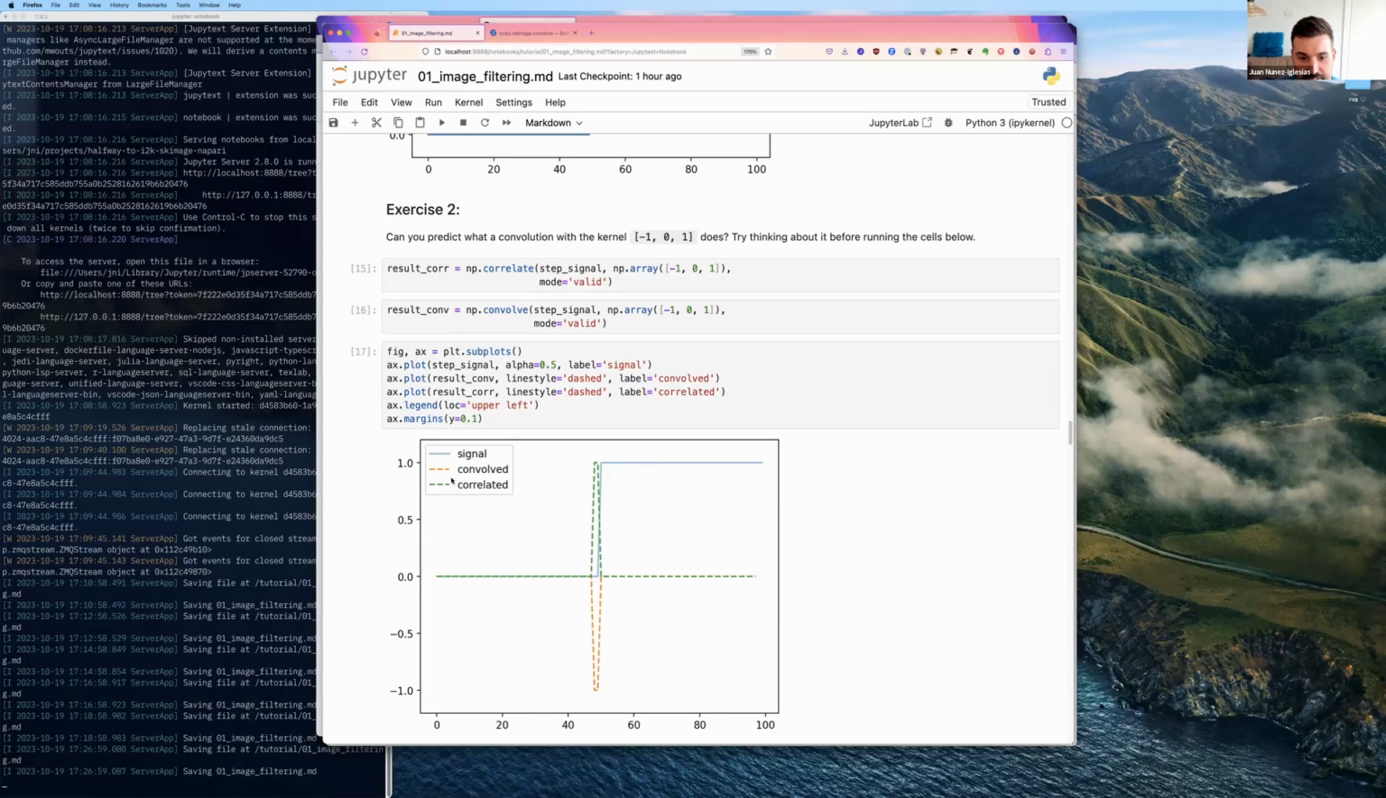And then you can see that the output of correlate is 0 before and 0 after the change, but during the change, it shoots up. Okay, so this is finding places where your signal is changing. And the way it does that is if you have -1, 0, 1, and all three values are 0 on the left, then you get everything times 0 and the output is 0. So that's what we're seeing here.